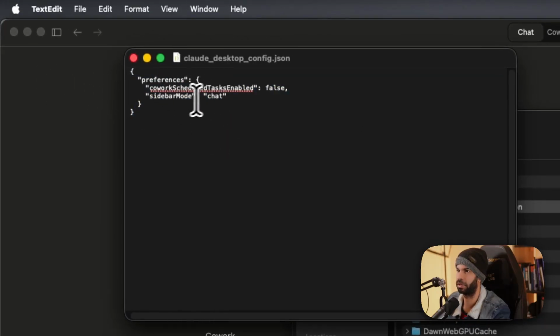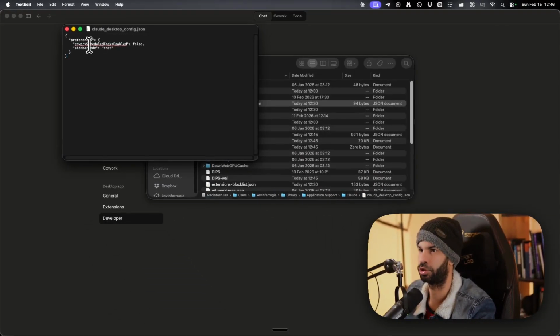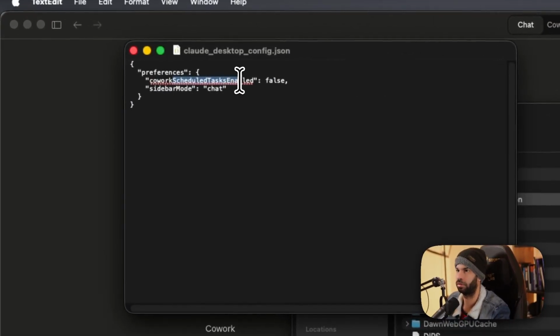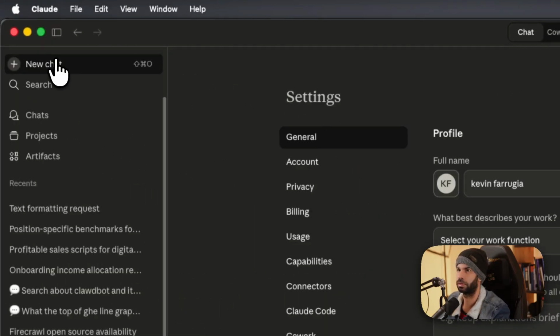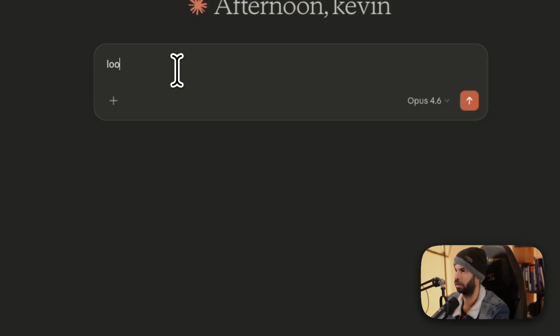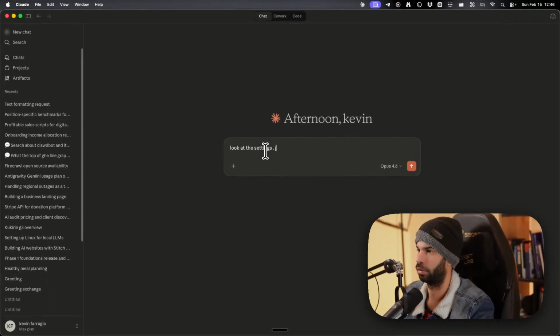I have some preferences for sidebar mode, which is chat, and then I have my co-work scheduled tasks enabled, which is false. So that is fine. So what I can do is start a new chat, and I'm going to say, look at the settings.json. I want to insert an Airtable API key so I can connect to Airtable via API. I already added the MCP for Airtable as a custom connection.